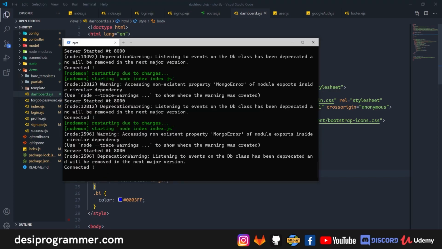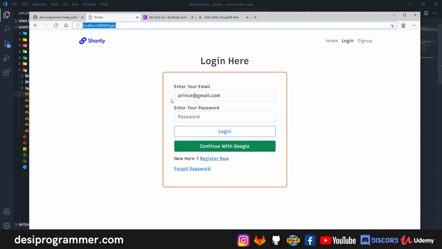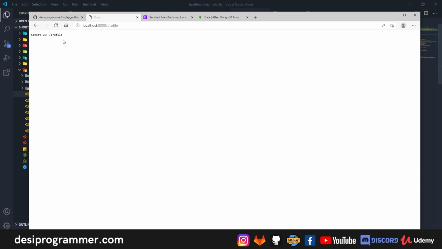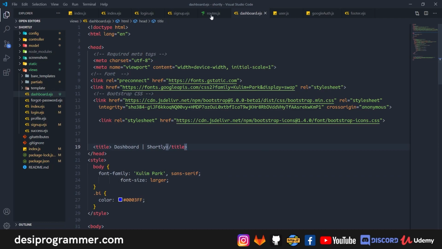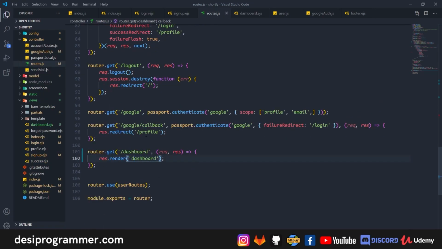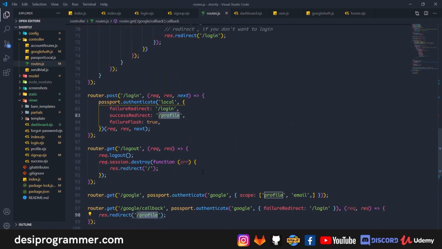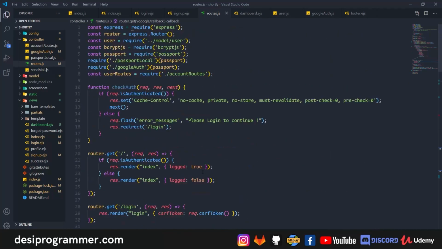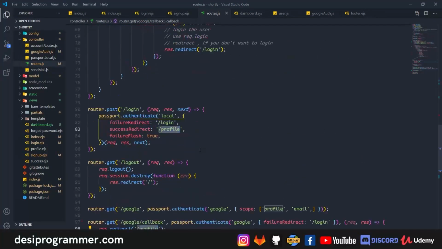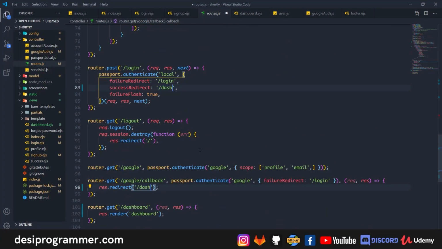Everything has been restarted. Everything looks good. So if I refresh this, we'll have to refresh or else we will get an issue of CSRF token. prince@gmail.com, and here my password will be 123456. If I click on login, now I get an error that says cannot go to /profile. Come on, I should have changed that too. I'll click on this profile, and then everywhere where we are redirecting to /profile, also change that to dashboard. So everything looks pretty good. These are the two places only where we are sending to profile. So I will set dashboard, and not just these.